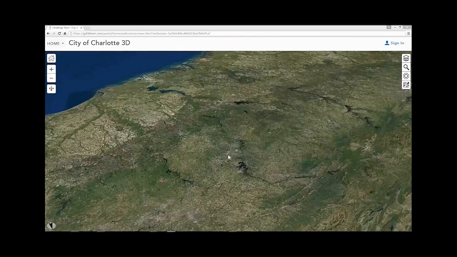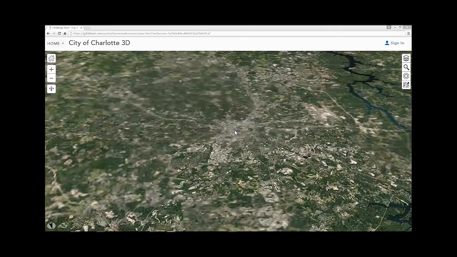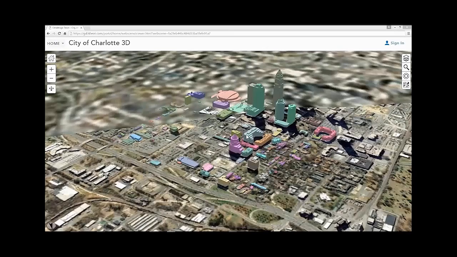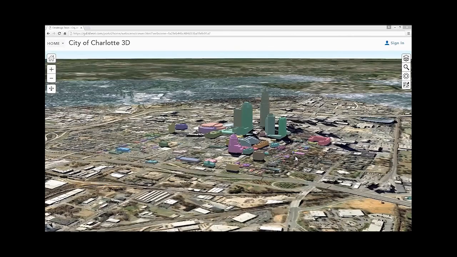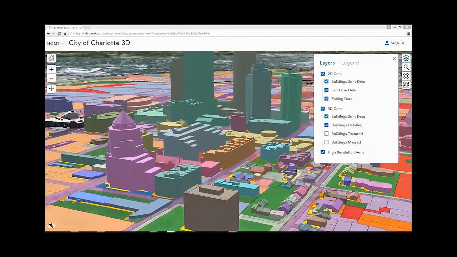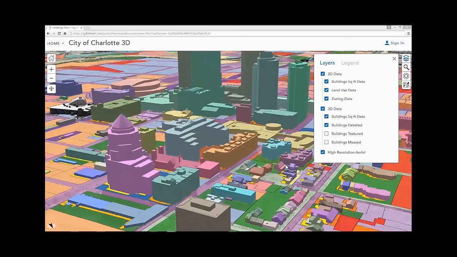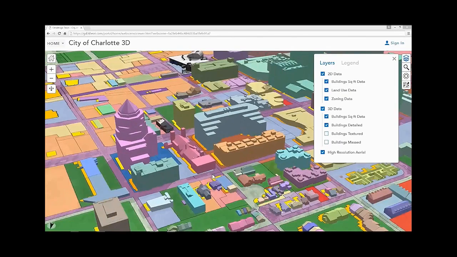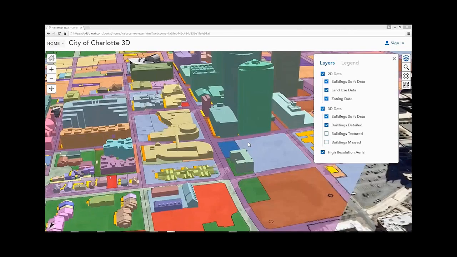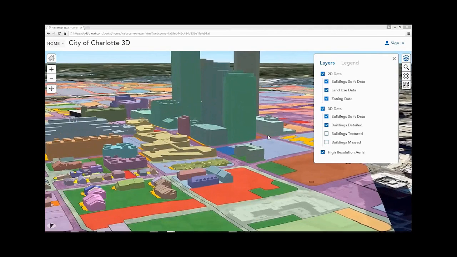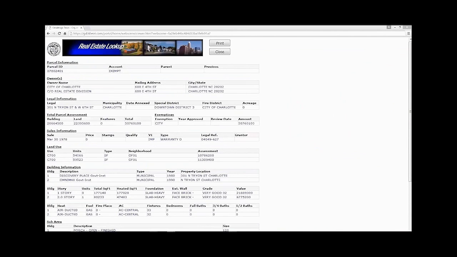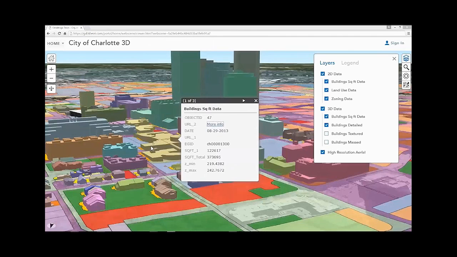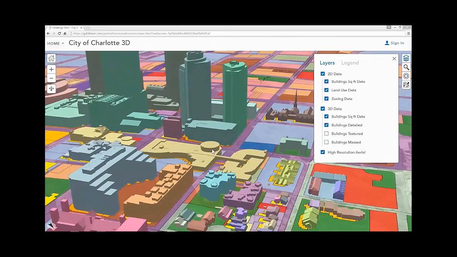So we were able to prove this out with a project we conducted with the City of Charlotte, North Carolina. And here we're looking at a web scene published from ArcGIS Pro, and these CyberCity models have been joined and visualized, symbolized by one of the many attributes associated with them. And here we're showing square footage. And because we have attributes, we can do things like link a hyperlink out to the county's real property website.